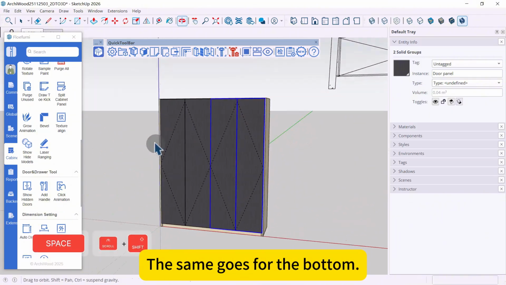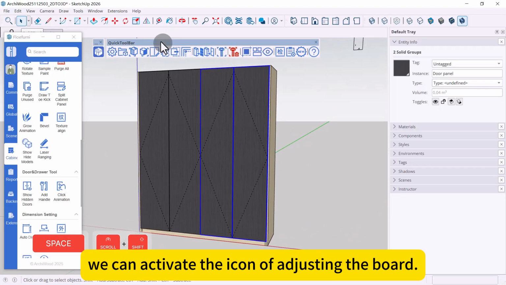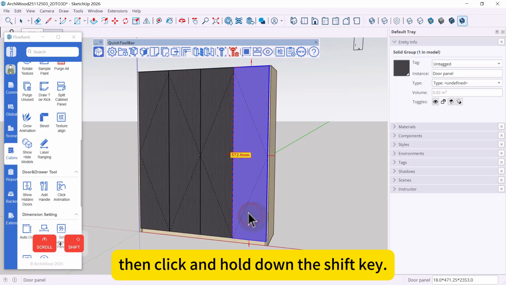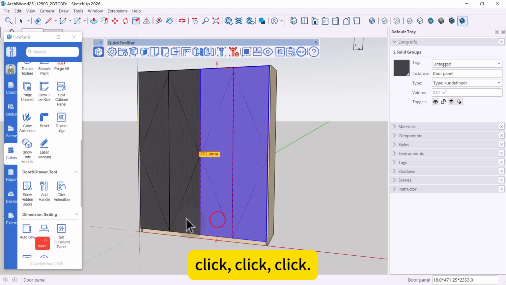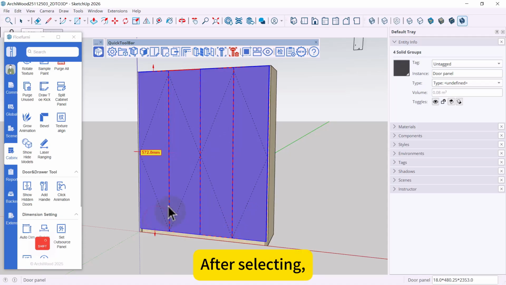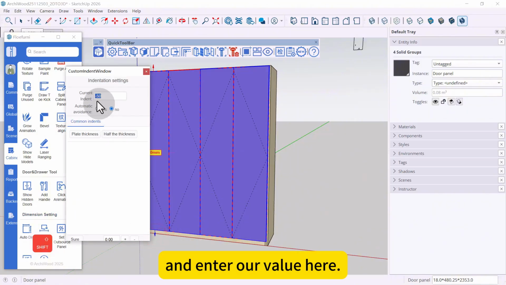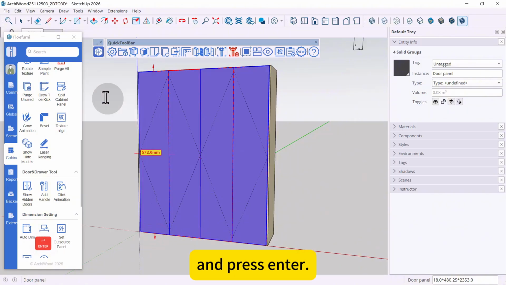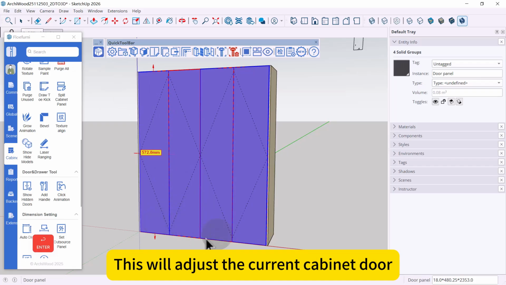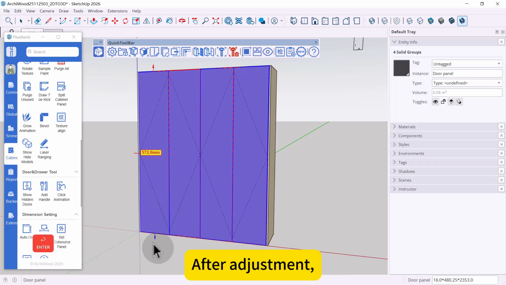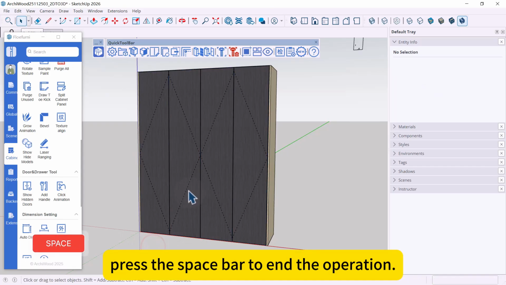The same goes for the bottom. We can activate the icon of adjusting the board. Then click and hold down the Shift key. Click, click, click. After selecting, we can release the Shift key. Then click the arrow below and enter our value here and press enter. This will adjust the current cabinet door. After adjustment, press the spacebar to end the operation.